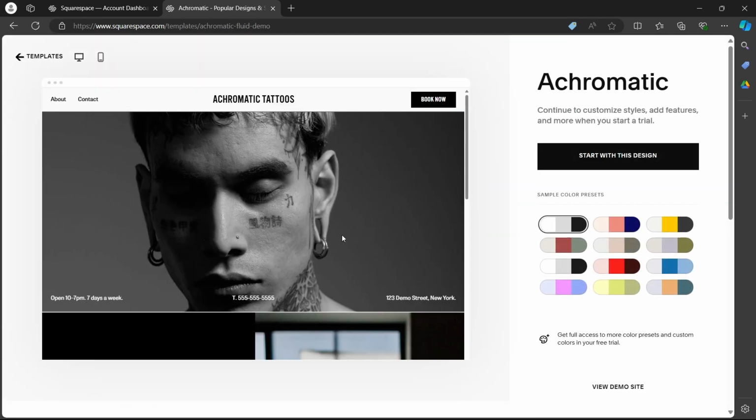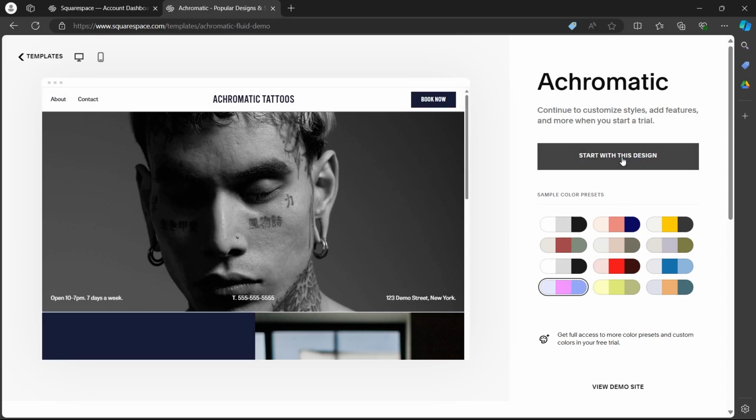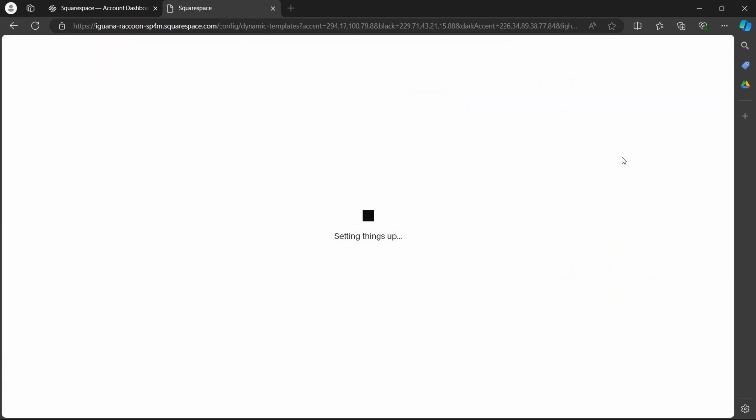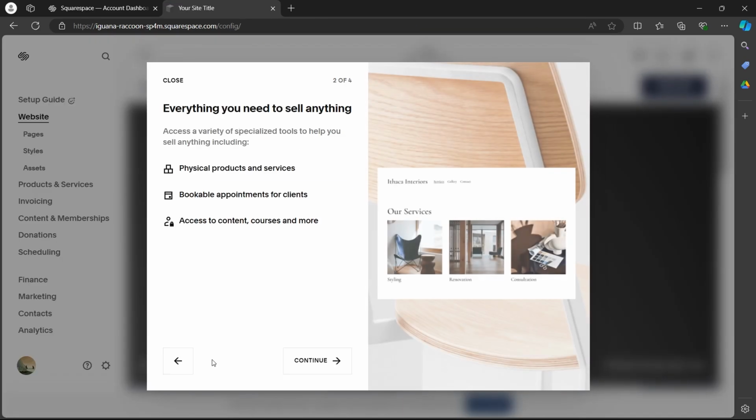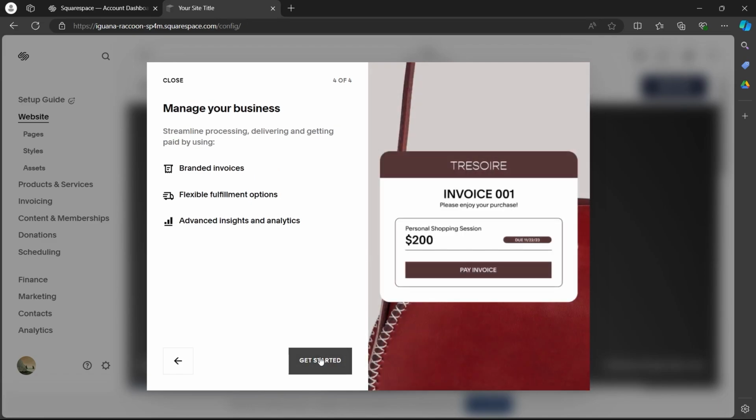You can preview the template by clicking on the View Demo button. Or you can just select it. Now choose the color palette for your website and select Start with this design. So once you have chosen your template, it's time to customize your site. Start by entering your site's name, something like your business name. Now click on Continue. Now proceed through the setup prompts by clicking on Continue and Get Started.